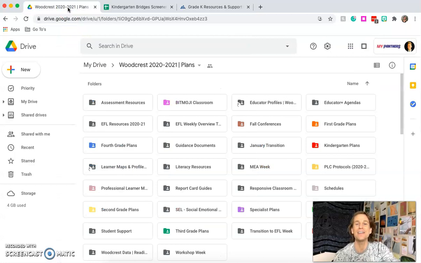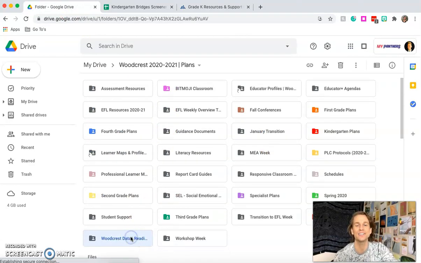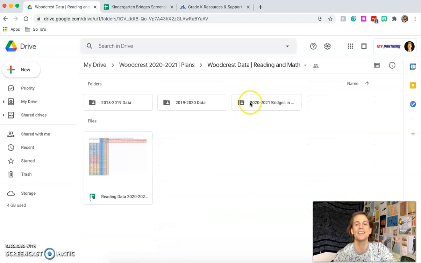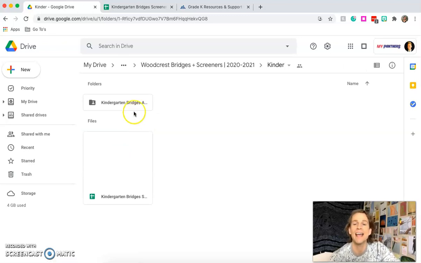but I want to show you how you get there. Again, you go to Woodcrest 2021 plans, and then you click into Woodcrest data, and then you click into Bridges screeners, and then you'll see Kinder. All of the Google Sheets from last year are in this folder. You do not have to click on it if you don't want to.